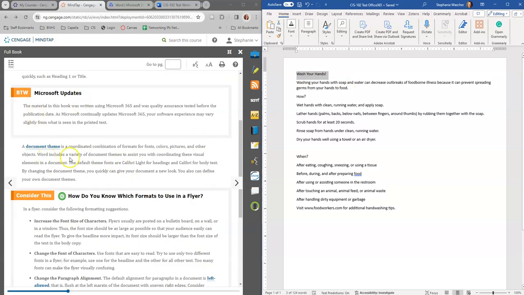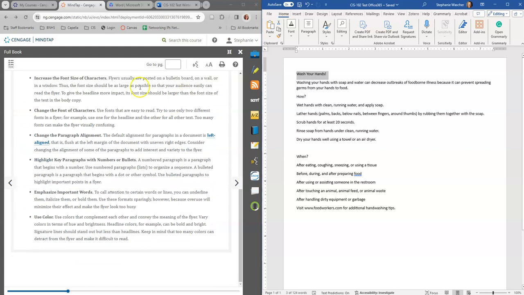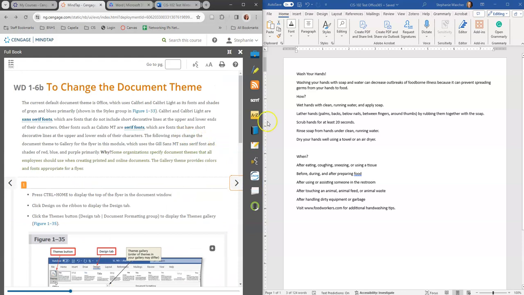I am going to go through all of the themes, changing the font characters, changing paragraph alignment, highlighting key paragraphs and bullets, and emphasizing important words using color. So I'm going to go through all of that. So I'm not going to do too much with this.